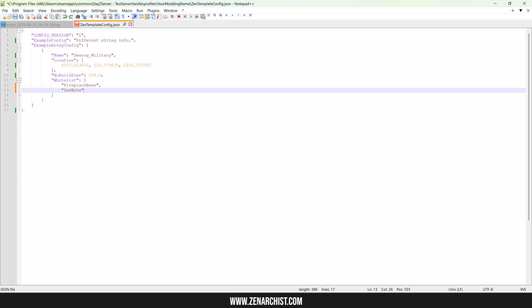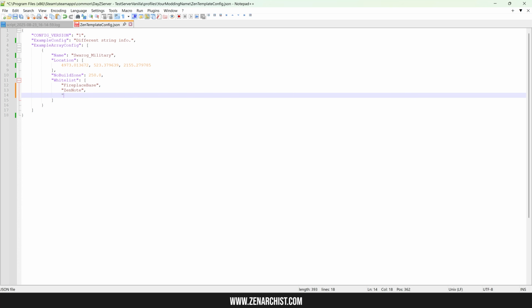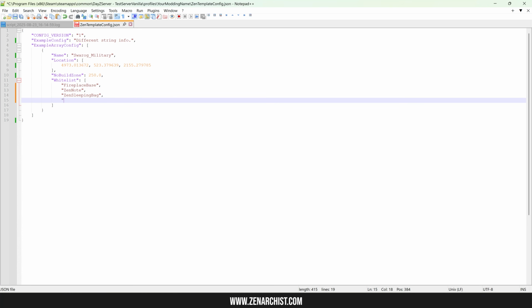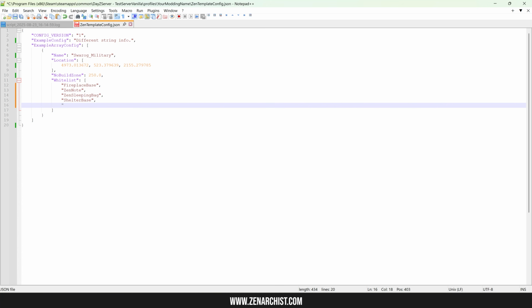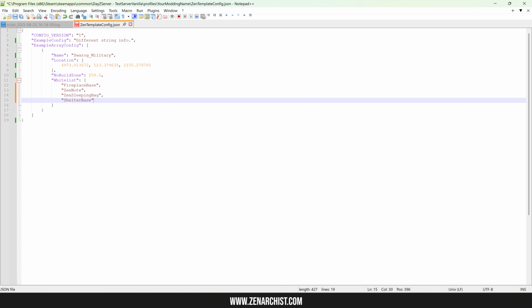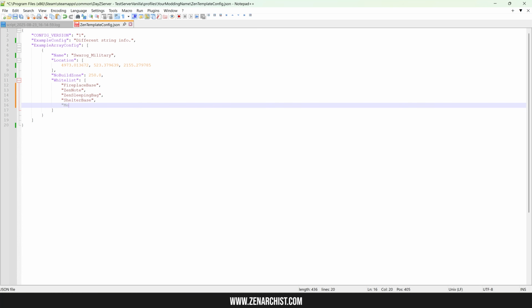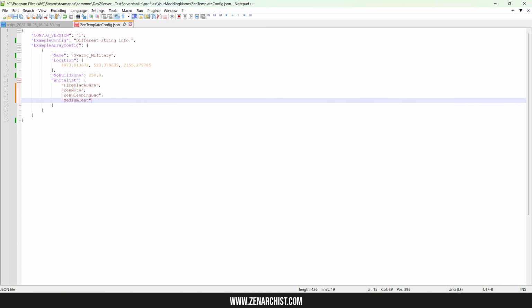Let's add Zen note. Let's add, we'll add Zen sleeping bag. These are all examples of items that you wouldn't mind a player placing in this no build zone. Medium tent, maybe you don't mind them placing tents there, you just don't want them base building there.